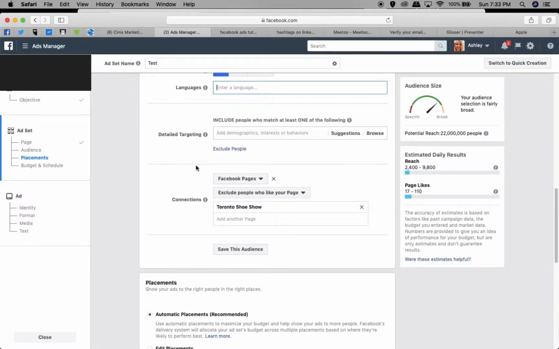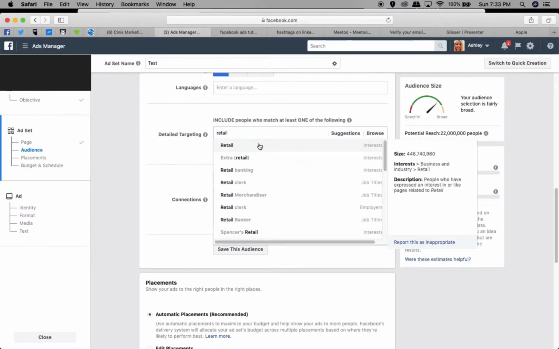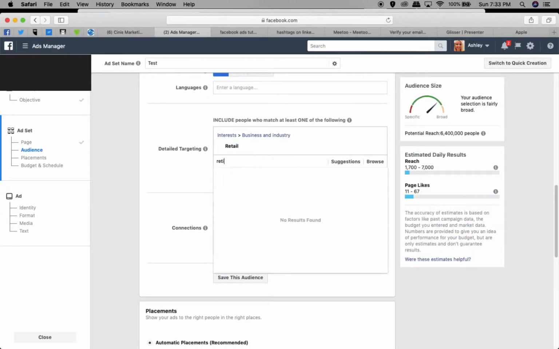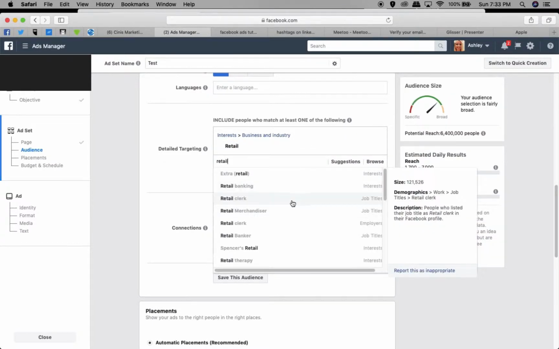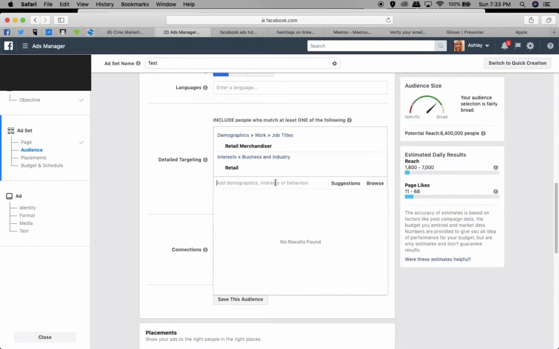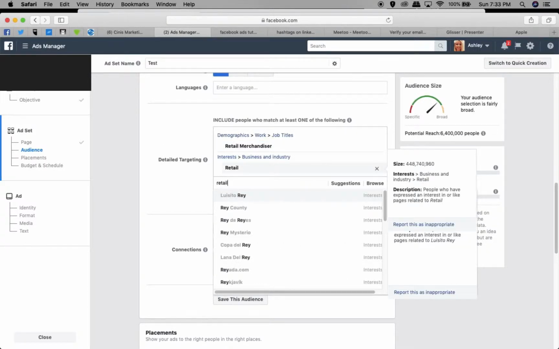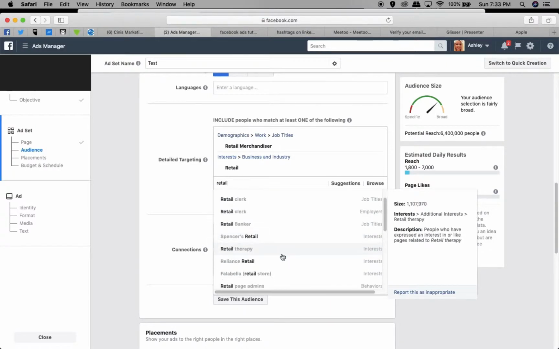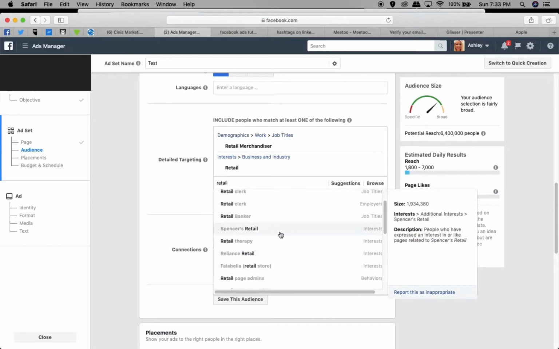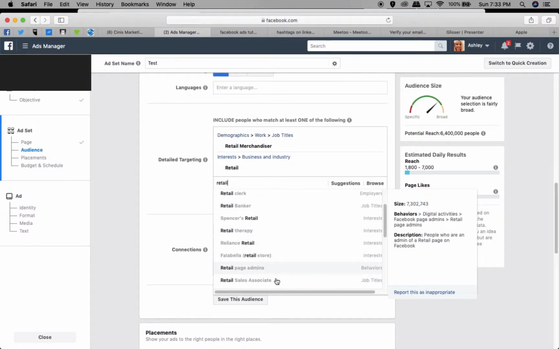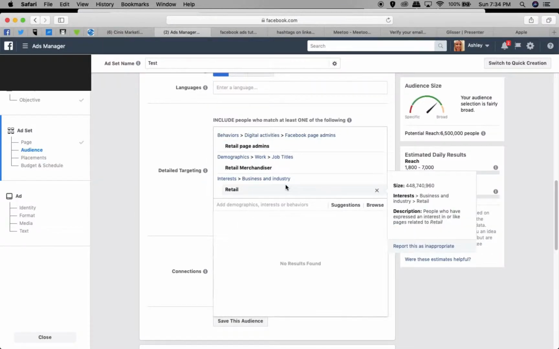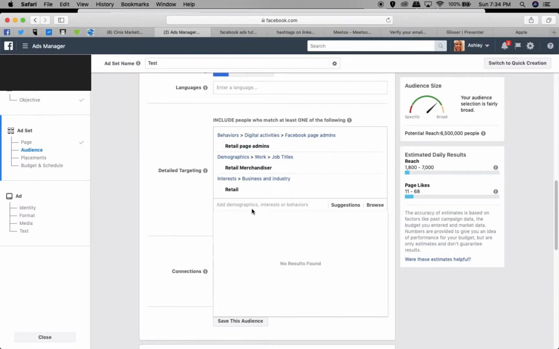Now here is the crux, the real thing you can do in Facebook ads, which is add demographics, interests, or behaviors that you want to target in your ad. So again, if I'm the Toronto Shoe Show, I want to target retail merchandisers, retail clerks. There's so many of them here. Look at this. I just type in retail and it shows me retail therapy. Well, I don't really want those, but you would if you were a store, obviously. Retail page admins, that's a huge one. You want the people who are doing the Facebook pages for these retail stores.